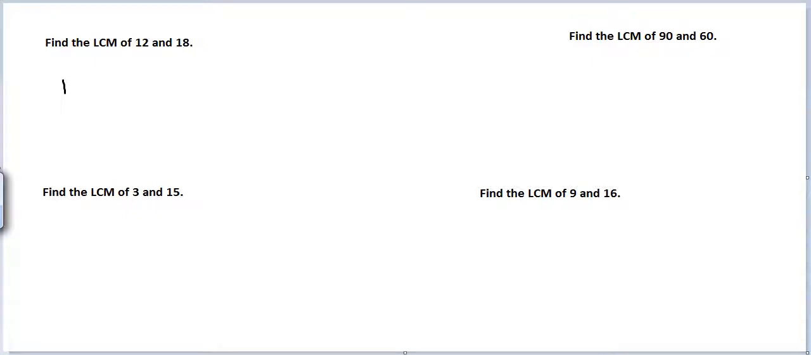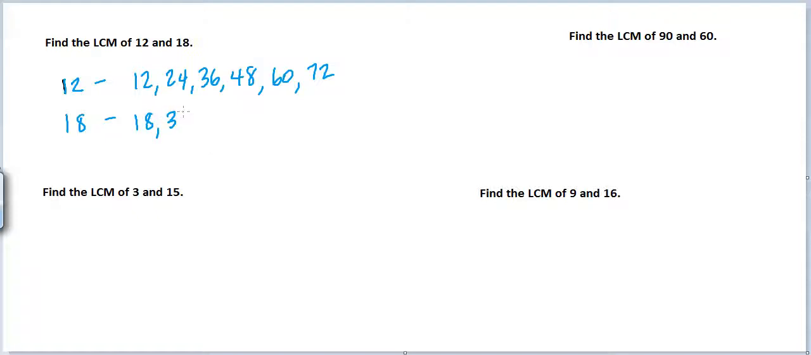So you can start out with, let me use some different colors here. List all the multiples of 12 and all the multiples of 18. 12, 24, 36, 48, 60, 72, right, and so on and so forth. Now the multiples of 18 are 18, 36, 54, 72. Those are all the multiples of 18.